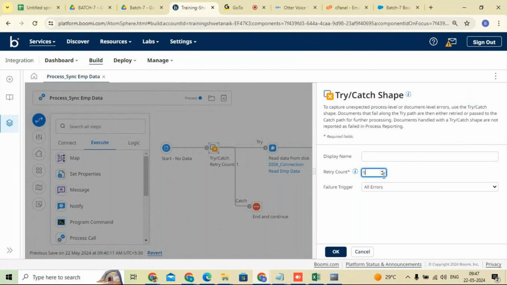Okay, so if you are facing any issues, it will not throw any error if you are putting the retry counts. However many retry counts you are putting, that many times it will try to re-execute the process. Then if the issue is still not resolved, only then the control will come to the catch path.